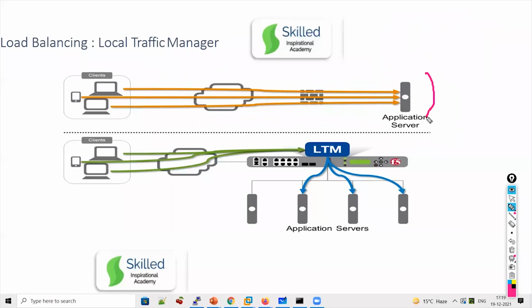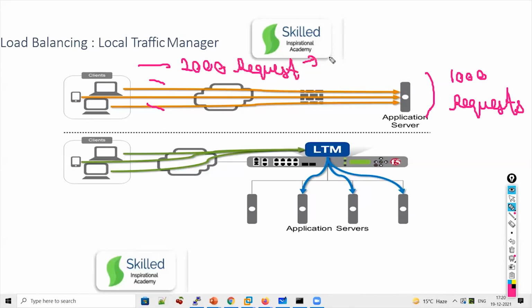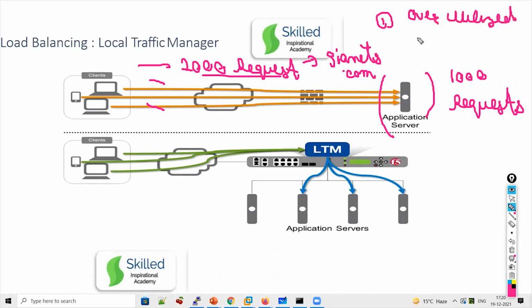Let's say this server has a limitation of 1000 requests. This server can handle only 1000 requests at a time, but my client is sending 2000 requests. So the customer is very big. He wants to access sianets.com and he wants that to be handled properly. So can you tell me, this server has only a capacity of 1000 requests. How can it handle 200,000 requests together? So for this, what will happen, guys? Server will be overutilized. You will get slowness issues.